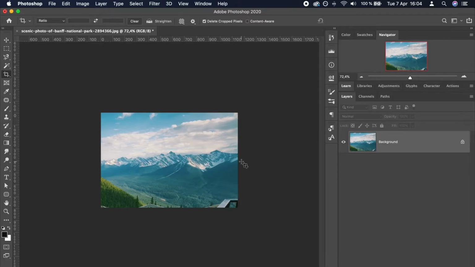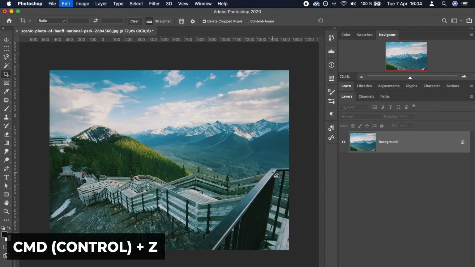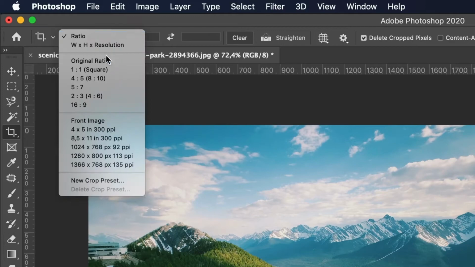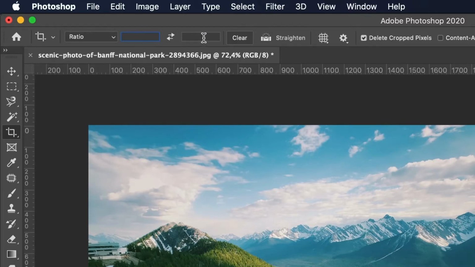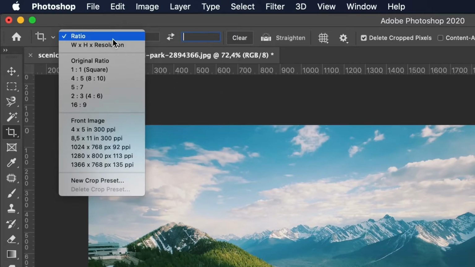But what if we want to crop it into a square? In that case, we need to specify the aspect ratio of a square, which is 1:1. Let me just undo the cropping by pressing Command Z. Now, in this drop-down menu where it says ratio, we need to select a square. You can choose from a few presets, or specify the aspect ratio yourself in these two fields. One of these presets says square, so let's use that one.